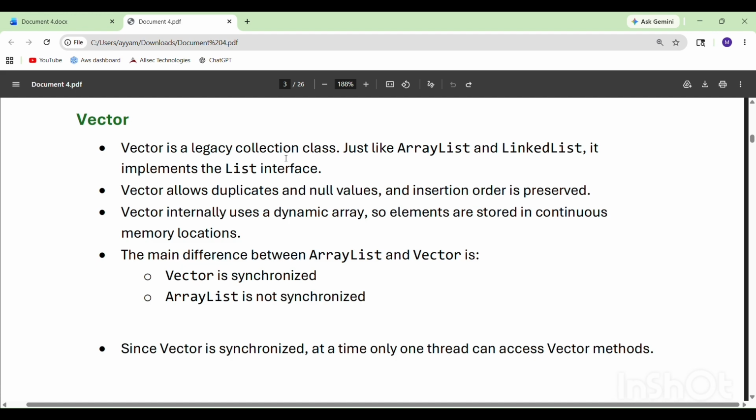Legacy means it was present in older versions itself. Like, the collection framework was introduced in Java 1.2, but before that, in Java 1.0 itself, Vector was there. So that's why we can say it is a legacy collection class. And just like ArrayList and LinkedList, Vector also implements the List interface.